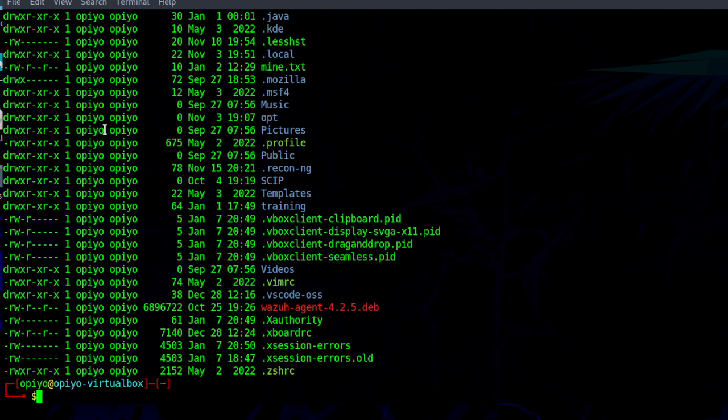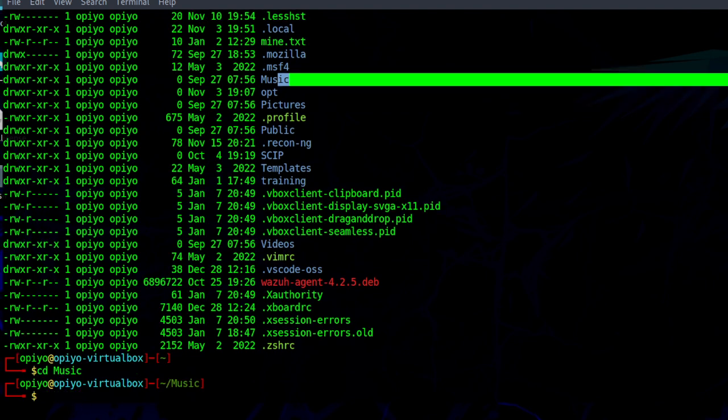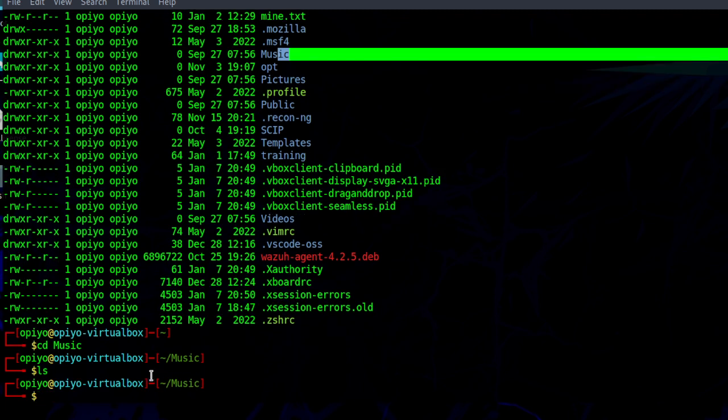To do that, you need to type in cd space followed by the name of the directory that you want to get in. So let me say we are coming into this music directory here. I'll type the name of that directory exactly as it appears. So I'll type in music, then press enter. And you can see we are currently in the music directory. And if we list, you can see there is nothing in this music directory.